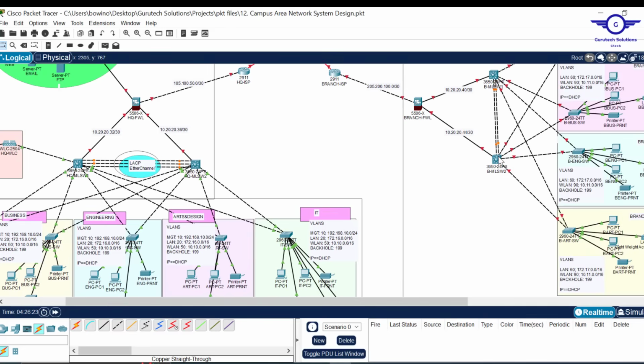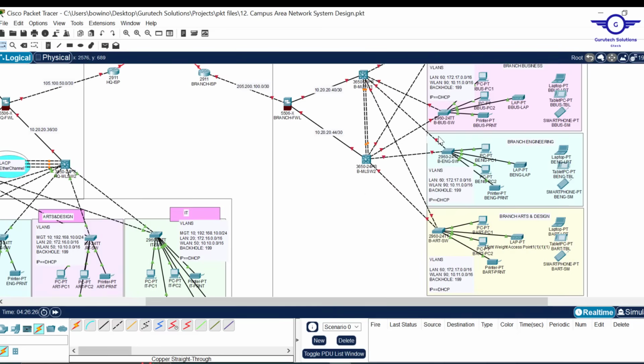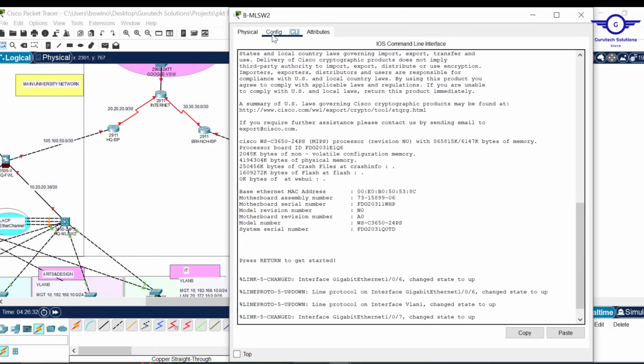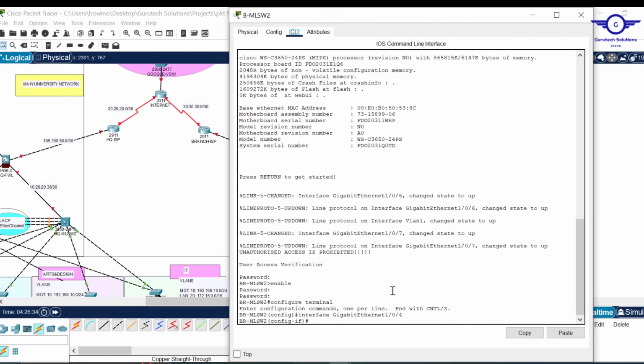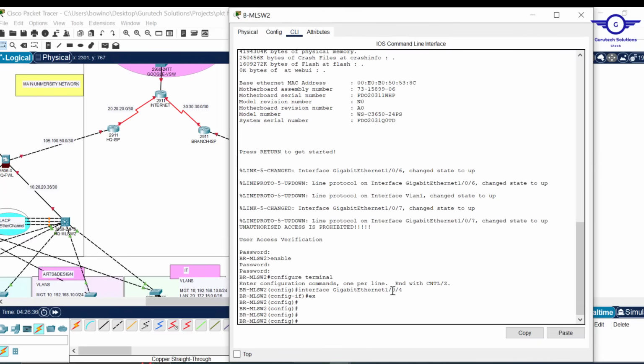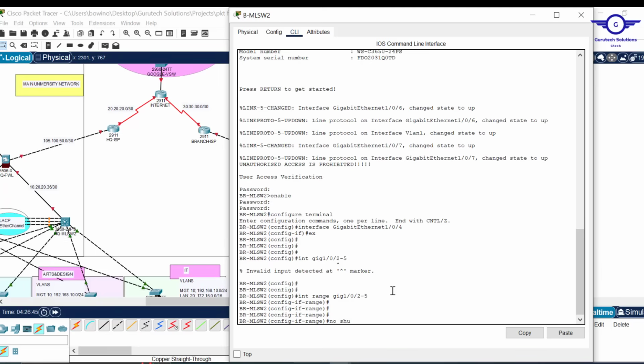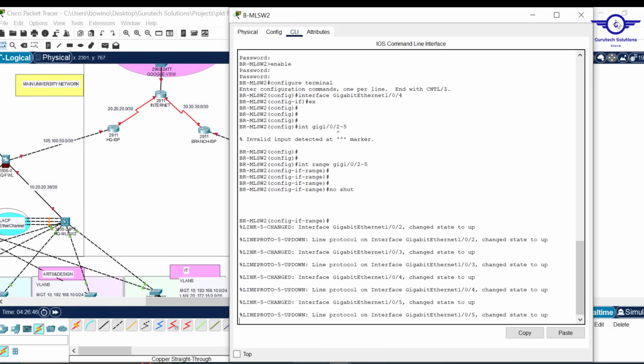I can see these ports are still turned off. So it's from this one to this one. Okay, let me just go inside them and see where the problem is. So interface gig 1/0/2 to 5, interface range, no shut. So they are up.